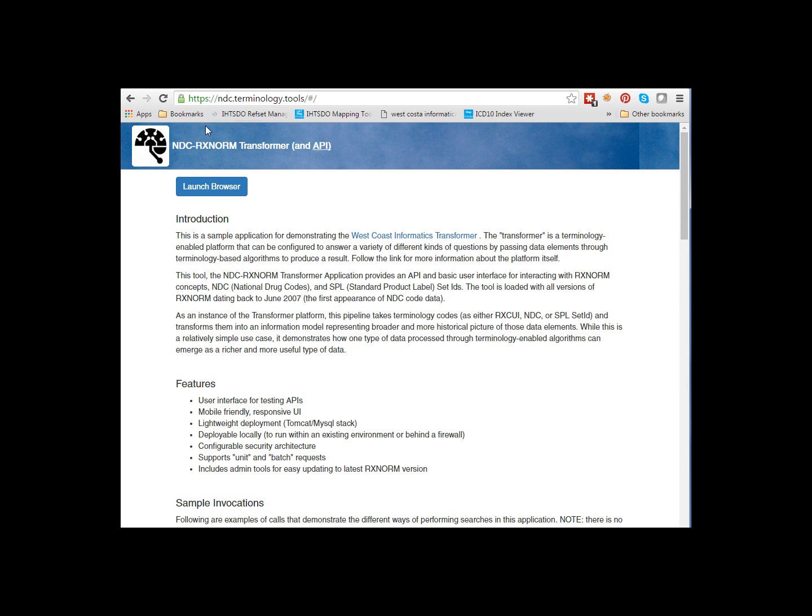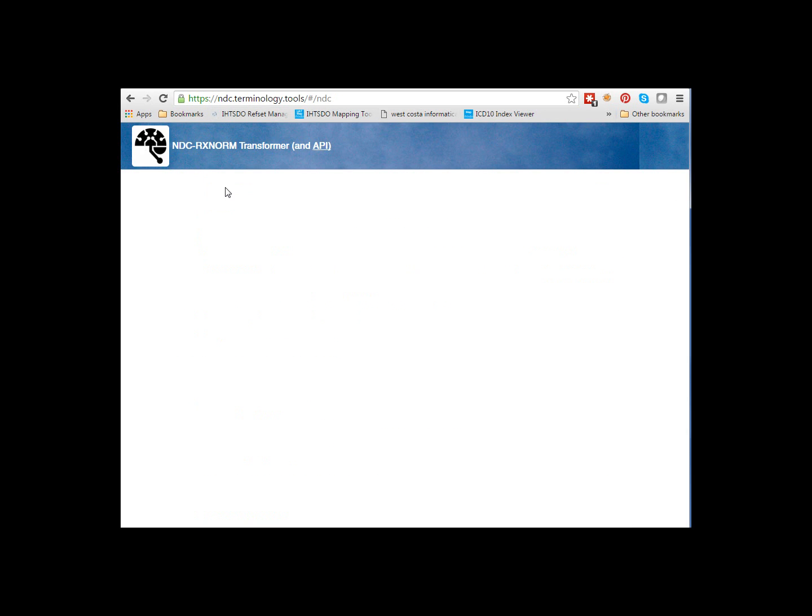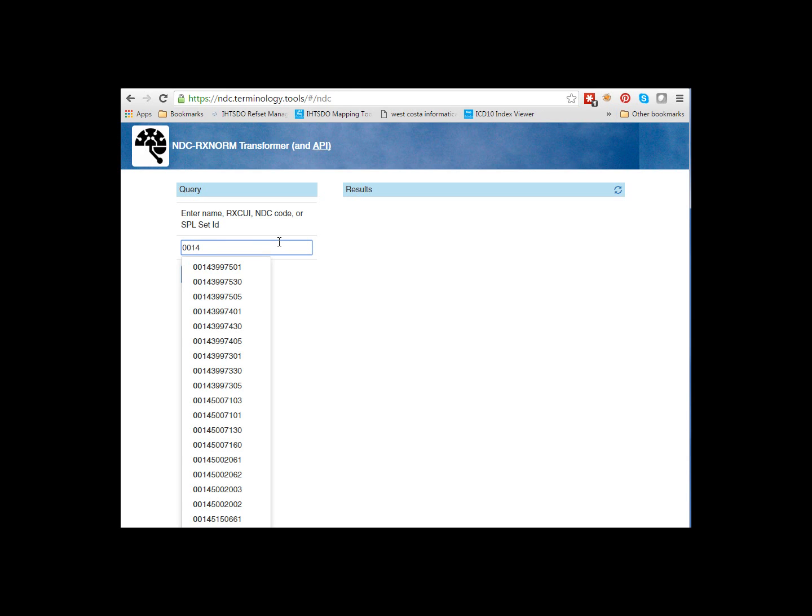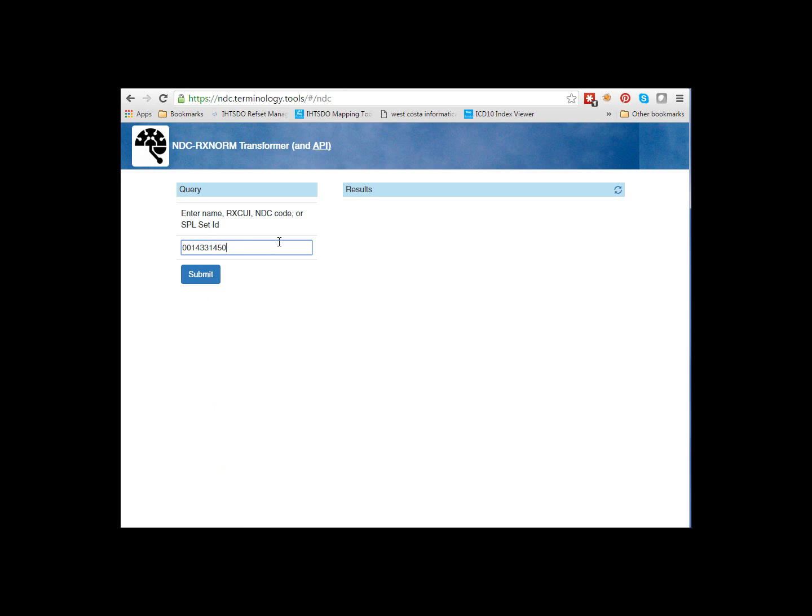To use the tool, you simply click Launch Browser at the top, a simple user interface with a query field and then some sort of results. So we'll start here by typing in an NDC code, and you can see after a few clicks it brings up an autocomplete list of relevant things matching the code you've typed so far. This is the one that we want though.